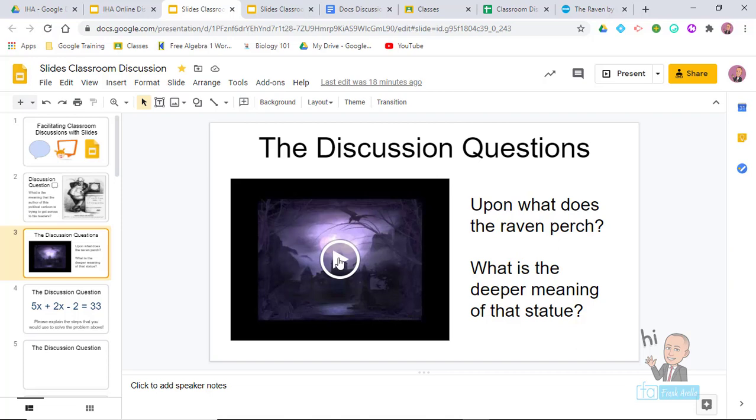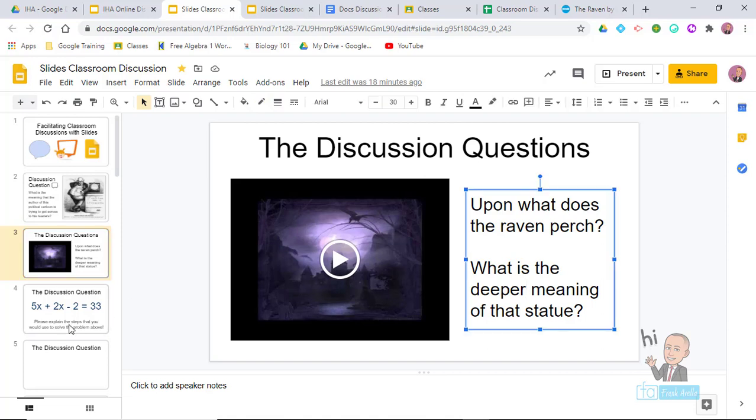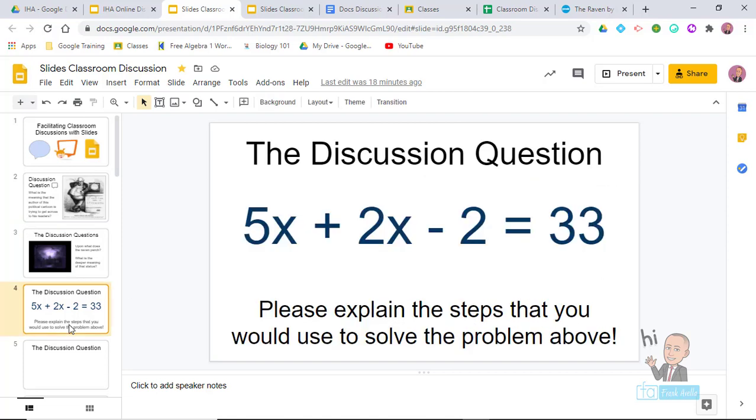Here I've inserted a video of the poem The Raven, and when you press play, all the poem will play, and it has some nice visuals, and I ask some questions here about the Raven. Here's a discussion on a math question. It says, please explain the steps that you would use to solve the problem above. So I give you a math equation, and the students can explain the steps themselves.